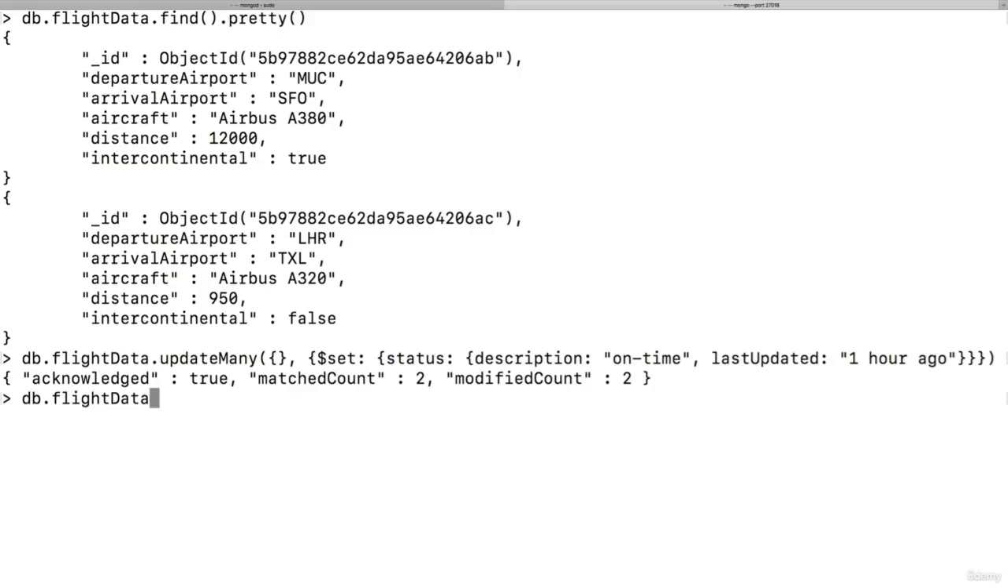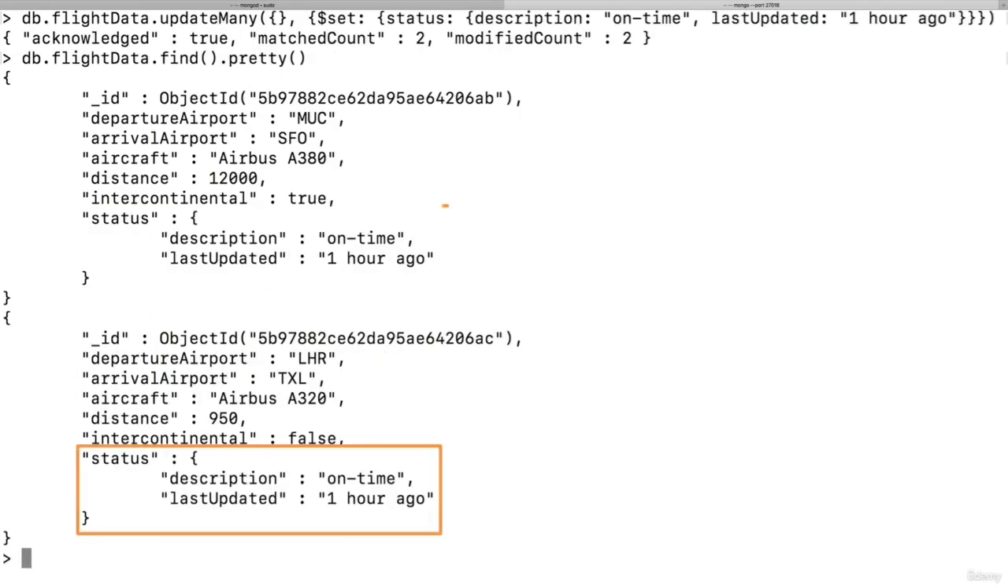And if I now output my flight data in a pretty way, we see these nested documents here. And this is what's called an embedded document. I use nested and embedded interchangeably here. So this is an embedded document. It's another JSON document within a wrapping JSON document. We got 2 documents in the collection, and each of these documents has a child document. And as I said, inside of the status, you could have another nested document.